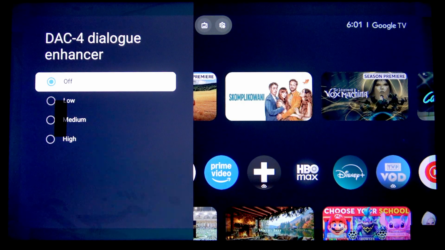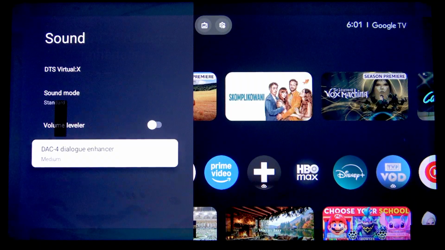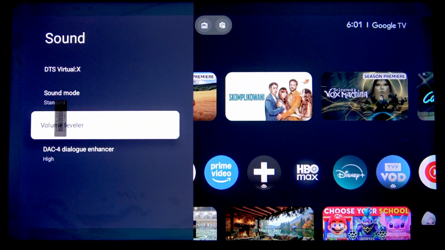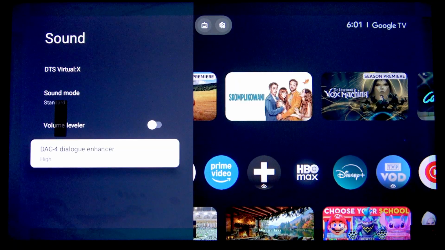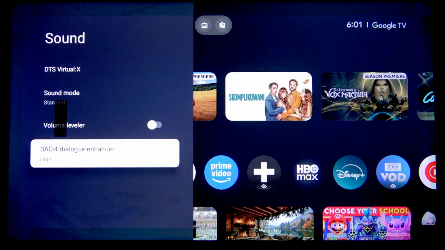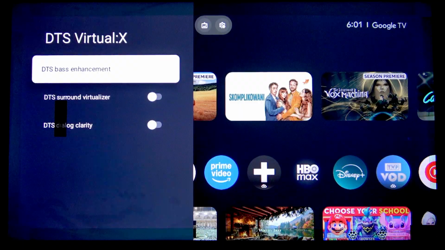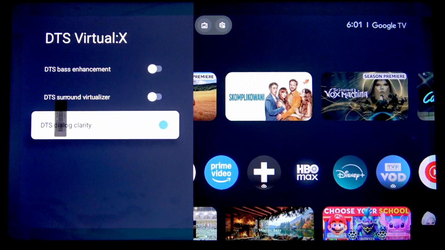At the very bottom, you can select the enhancement volume, the enhancement level, and this way apply it to your own preferences. And if it's still not enough, or if you don't like this Dialogue Enhancer, you can go to DTS Virtual and enable dialogue clarity in here.